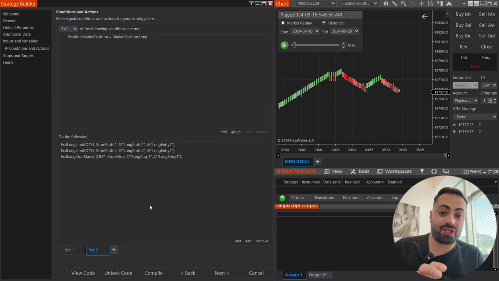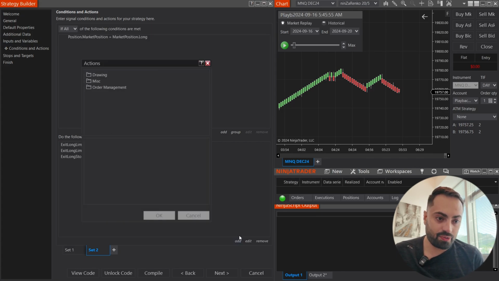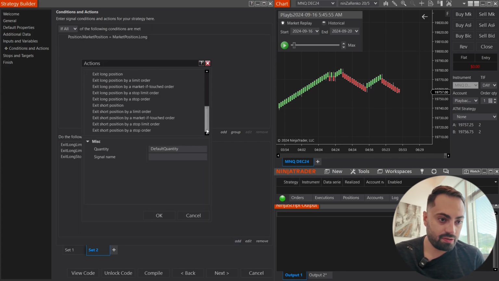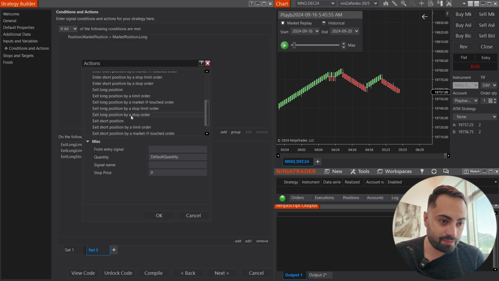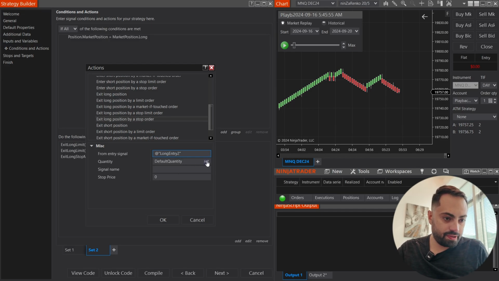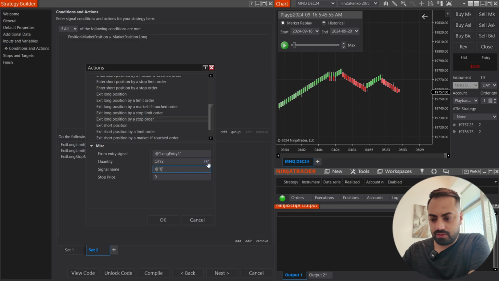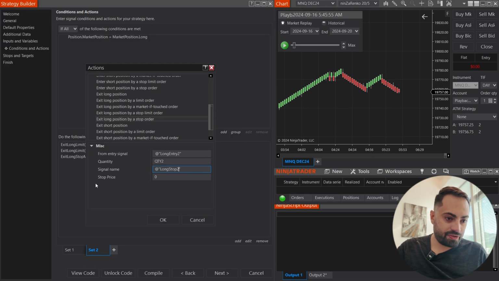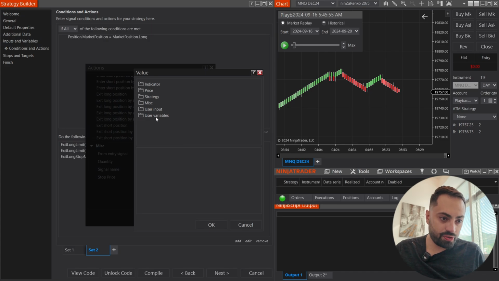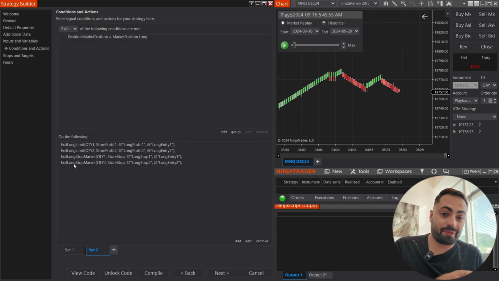Now, even though these are sharing the exact same stop value, we still need to create a separate order for each one. So again, we're going to add order management, exit long by a stop order, long entry 2, quantity, user input, quantity 2, signal name, long stop 2, stop price, we will use the same user variable, store stop. So now they're managing their own separate entry order, even though they are both using the same value.